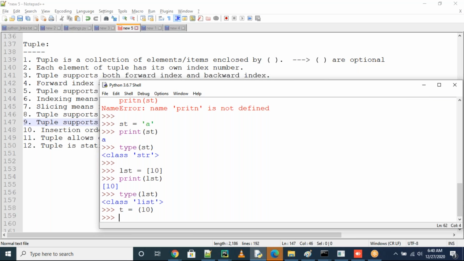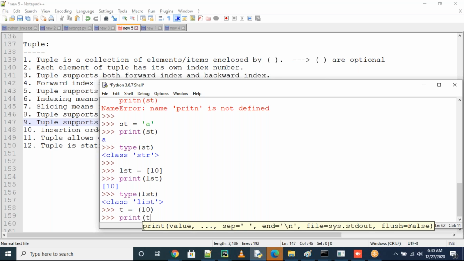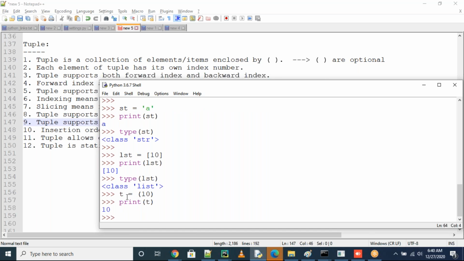Observe here. I'm taking print of T. What is T? See, guys. Even though I've taken brackets around T, only 10 is coming. It is not taking the parenthesis, guys. The same case with type of T.